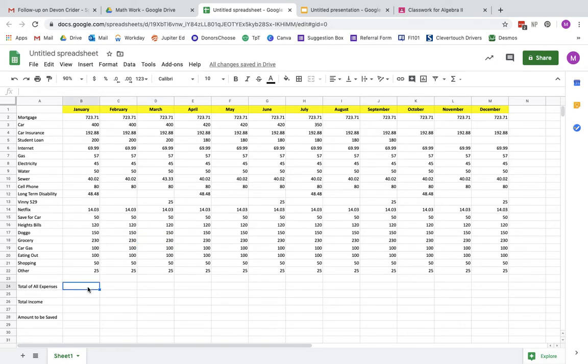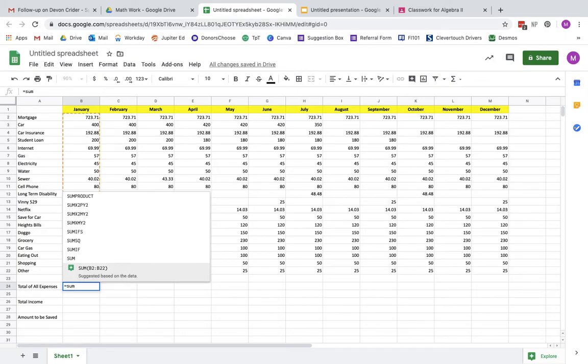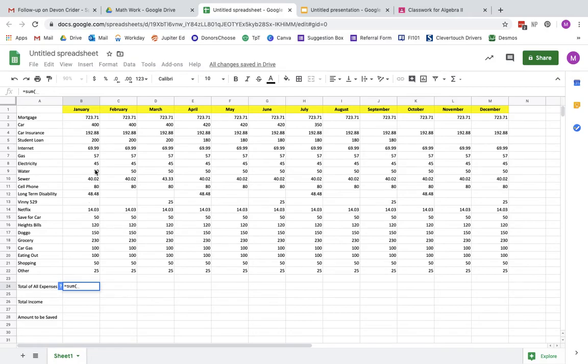All right, so let's talk about down here. How do we figure out our total expenses? So I just want to add all this up. I'm not going to do that by hand. Google Sheets, Excel, they do this for you. They are actually suggesting to me two options. So I'm going to actually go with the sum. All right, I'm going to add these things up.